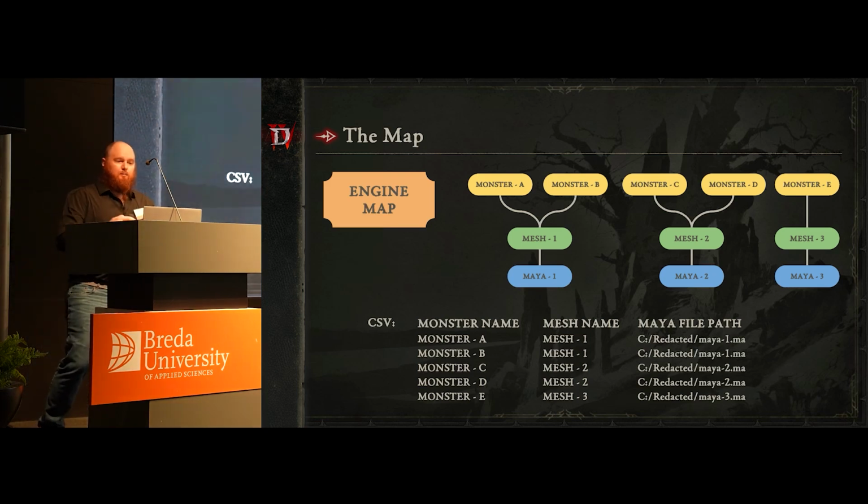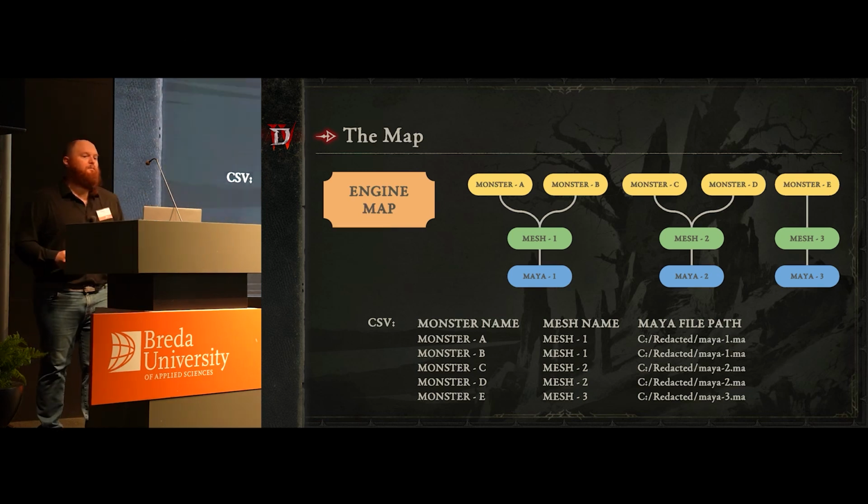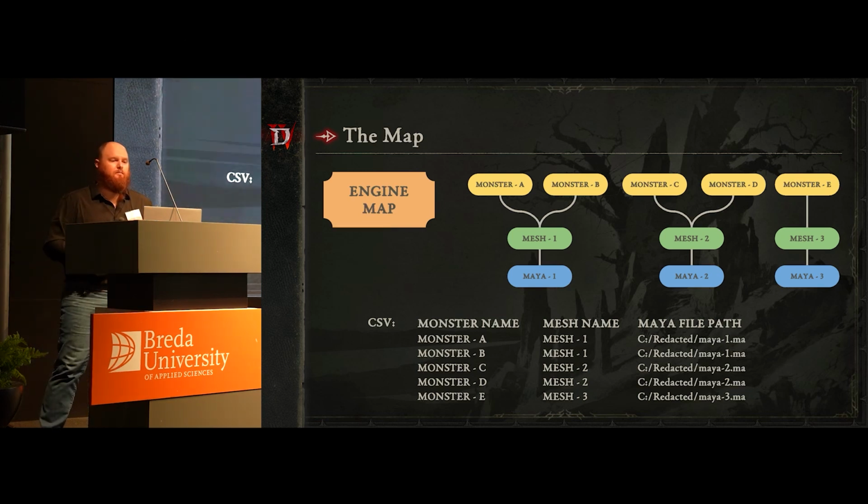So in the output CSV file, our map, the monster is represented by a row, and each column is relevant data, such as the monster name, mesh name, and the Maya file path. So the mesh name and the Maya file paths have repeated items, but all the monster names are unique.